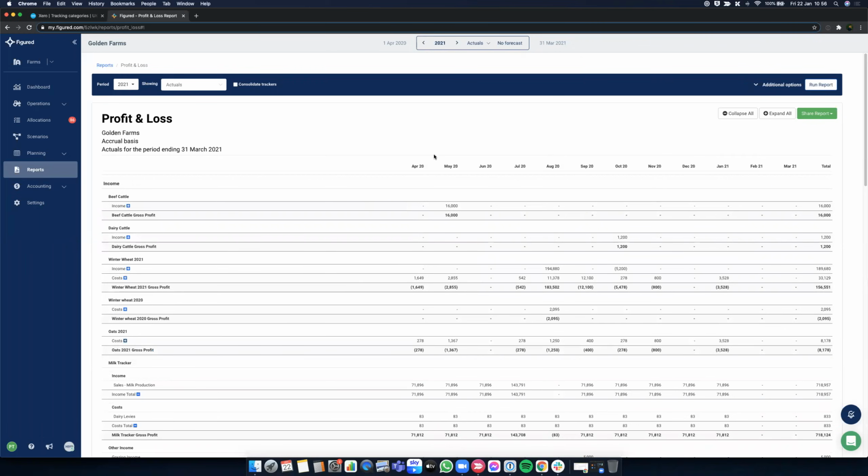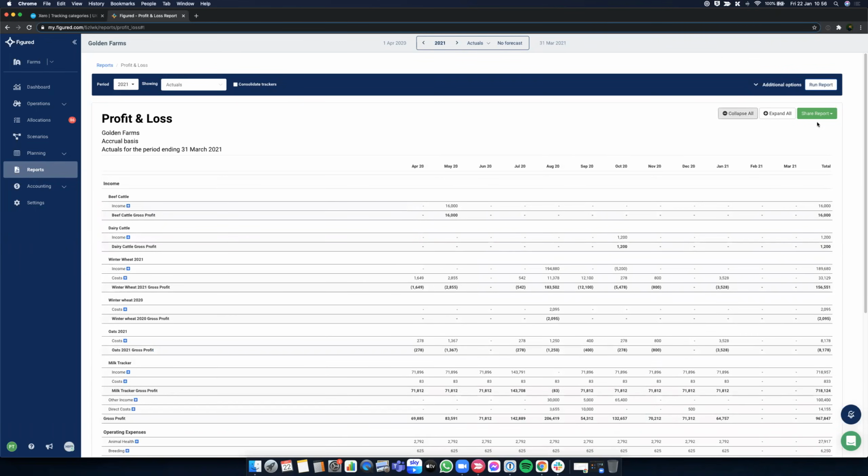All our reports are fairly similar in terms of the layout. We can collapse those to review it in a little bit more concise format. We can also share these reports out of here as well. So we can share them in PDF format. We can download them to CSV if we need to. And this is where we also save our reports as well.